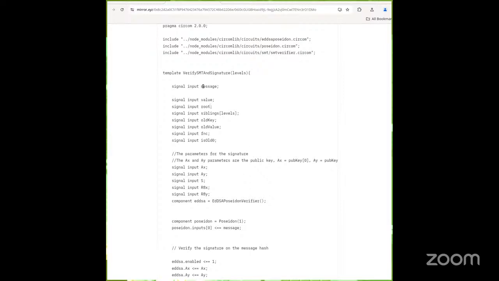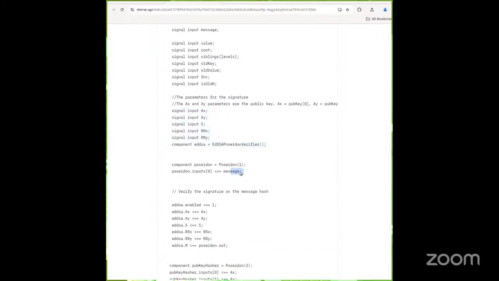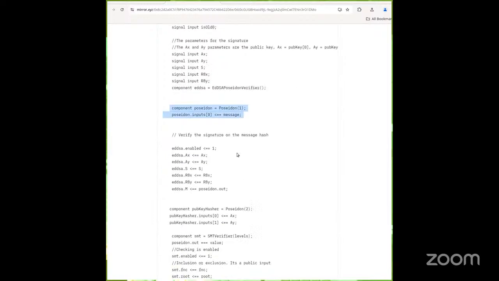So it gives you a message input. These are the sparse Merkle tree input signals for your circuit. Here are the EDDSA verification input signals. This is a message hasher, and the message hash is signed, so the signature is verified. The message hash is the output of this hashing function, and it's verified.